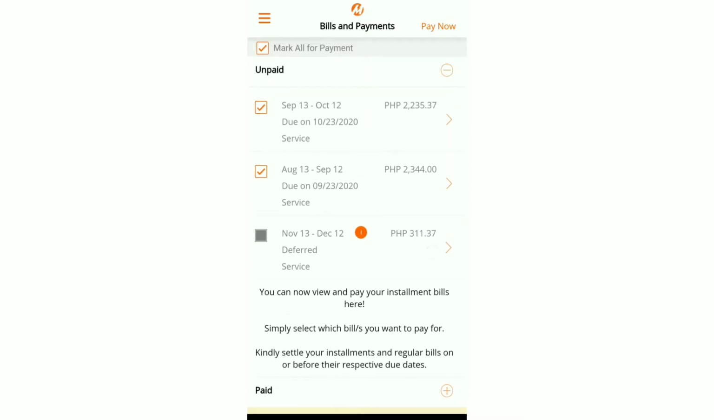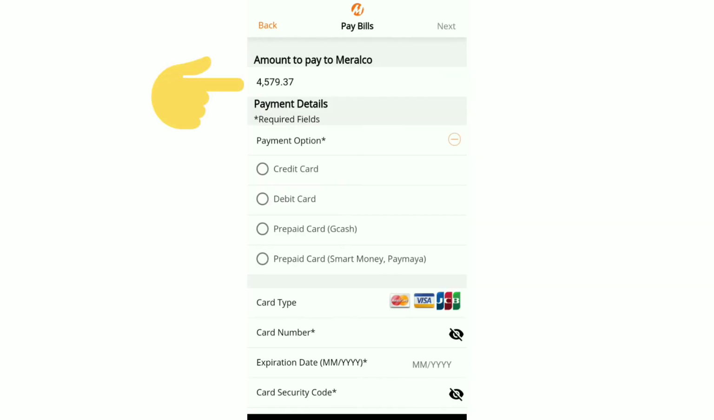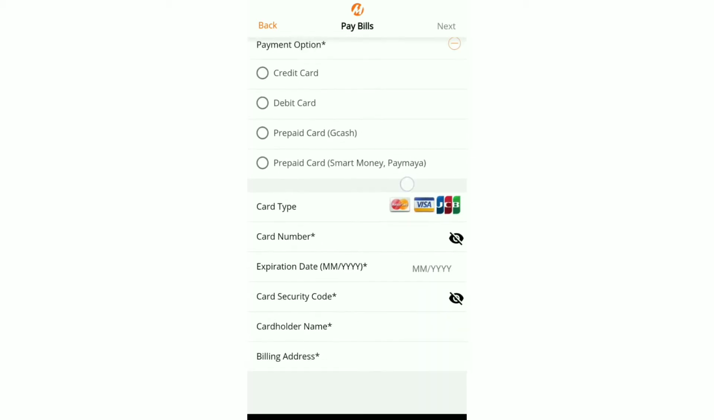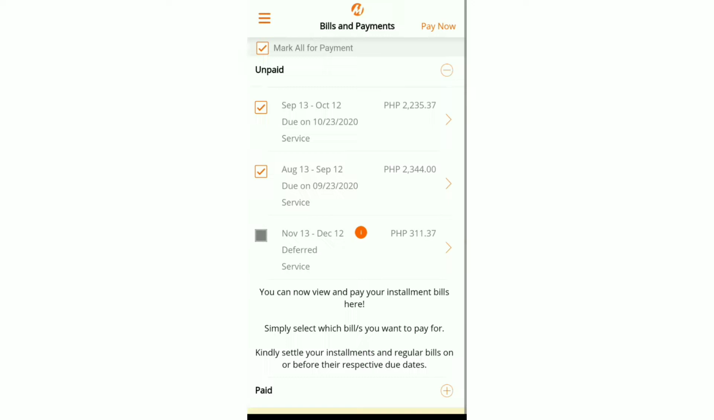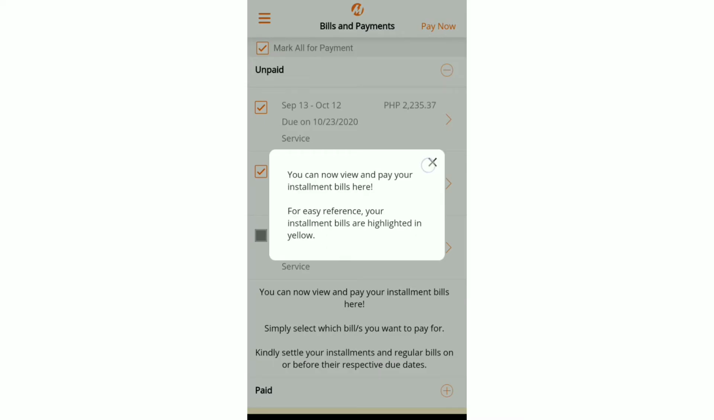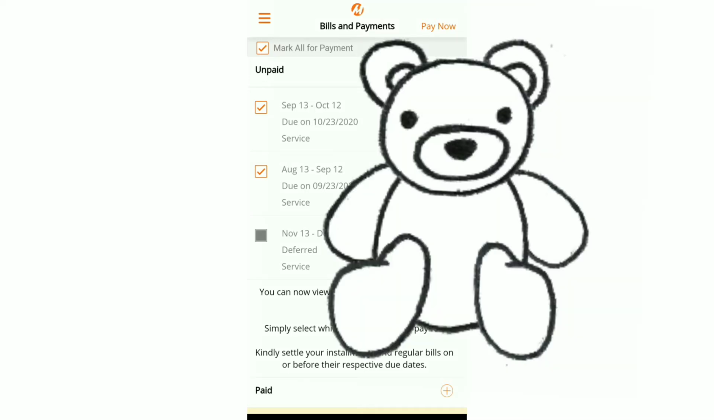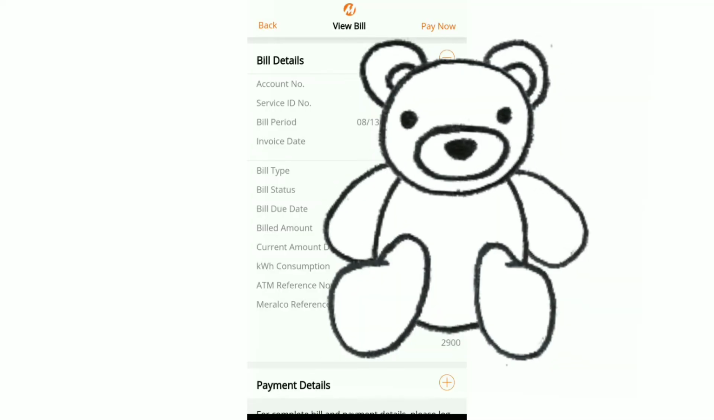So, if you click on pay now, ang lalabas dito is yung total amount ng bill na utang nyo sa Meralco. Okay, so once you click on pay now, ang tendency nito is babayaran nyo yung lahat ng nasa bill. So, ganito yung makikita nyo. And nandito yung mga payment details. Pwedeng credit card, debit card, prepaid card or GCash, and Paymaya. Pero sa case natin ang babayaran natin yung September 13 to October 12 na bill. Okay, so ito yung lalabas na details.